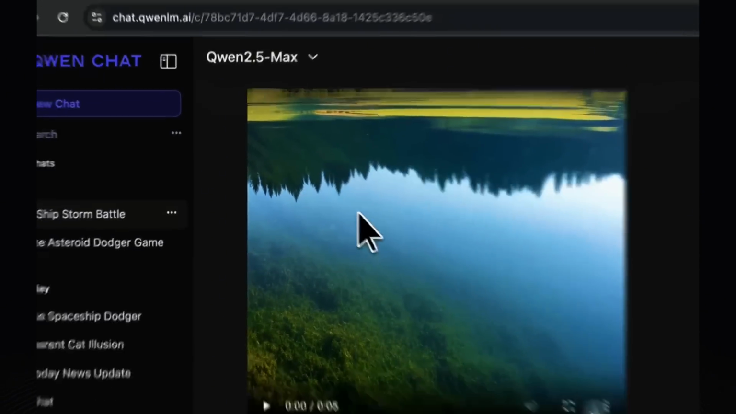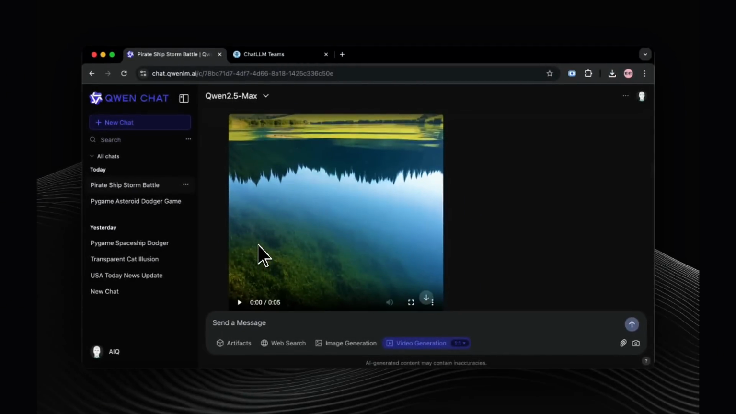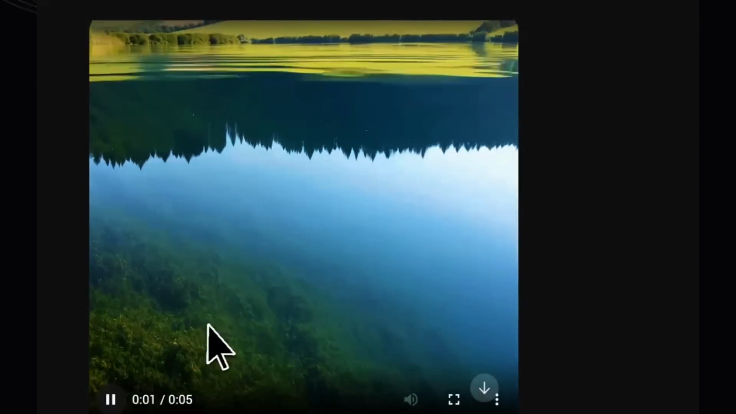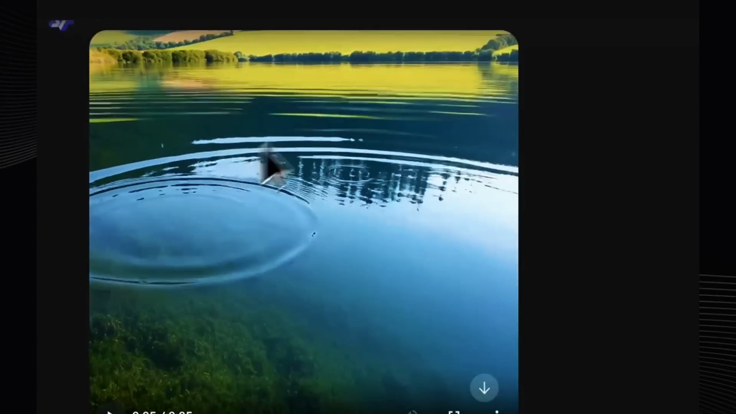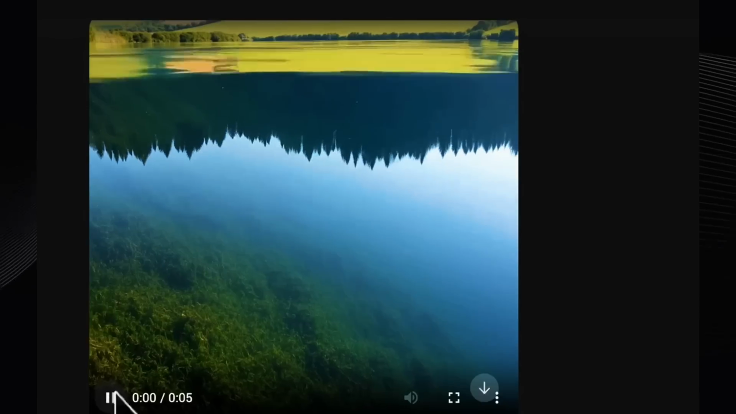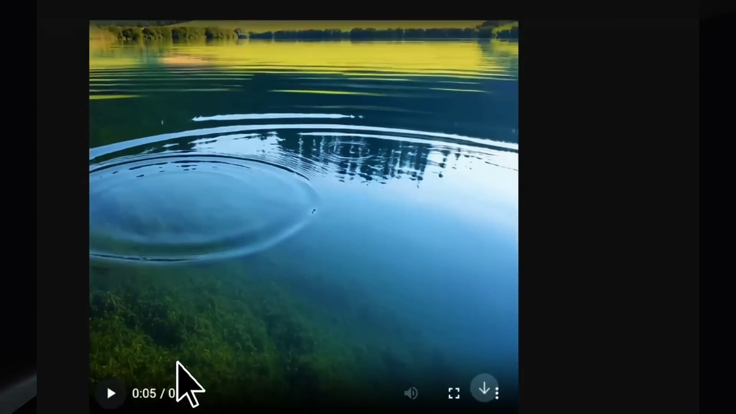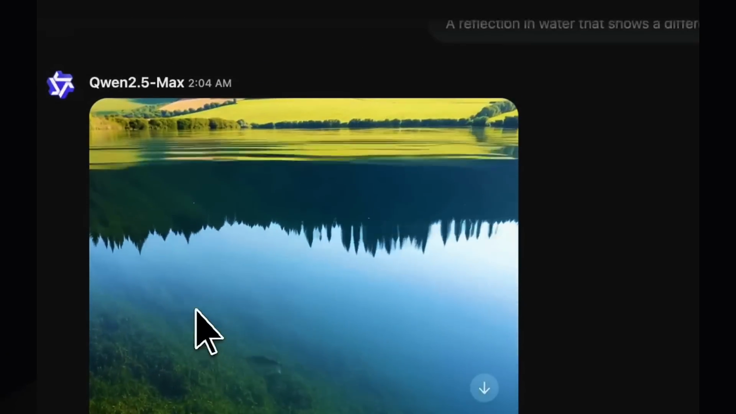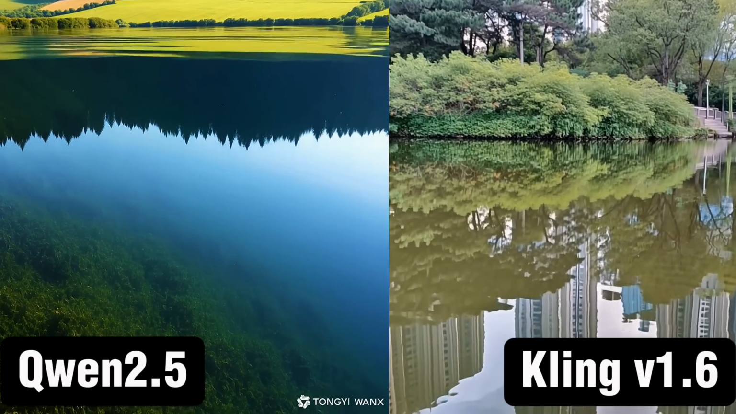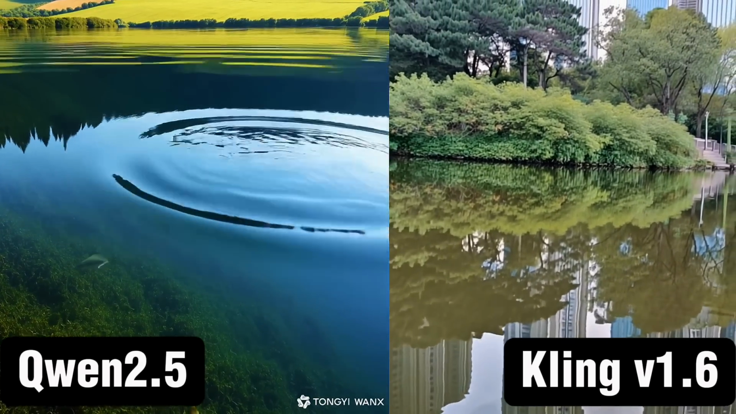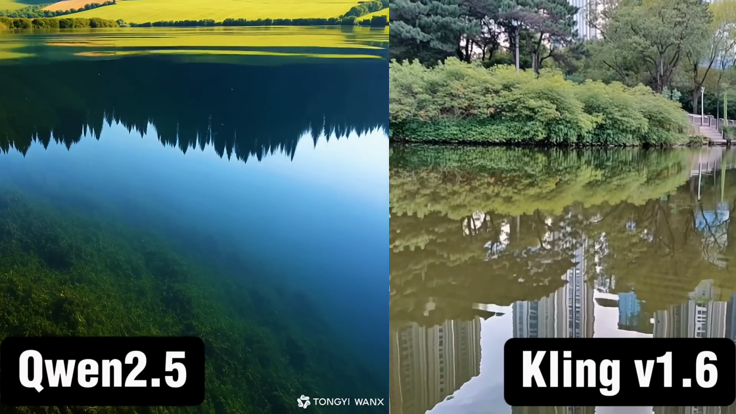Now, let's apply the same prompt to Qwen's new model and observe its performance. Here in the reflection, you can see a noticeable difference. While above the water, there appears to be grass, in the reflection, there seem to be trees. This demonstrates a degree of prompt adherence. In this instance, I would give Qwen a point, recognizing it as the better performer in this specific test.